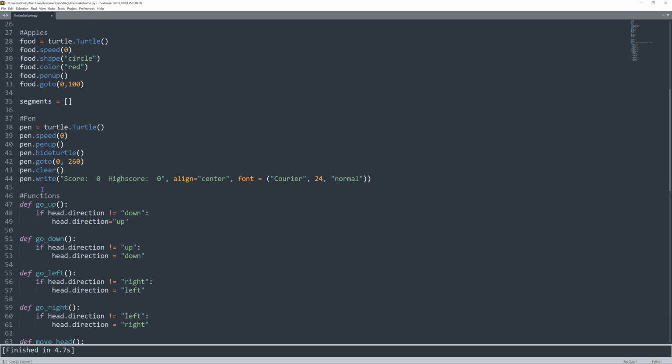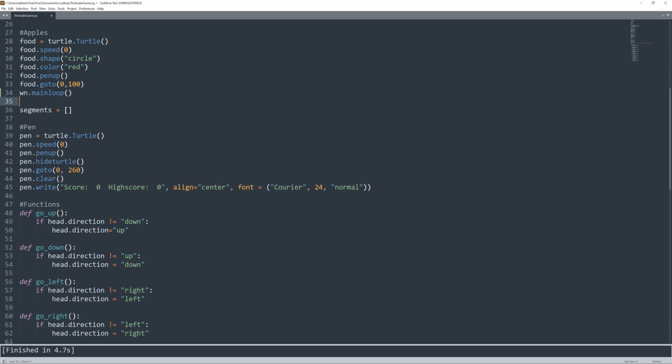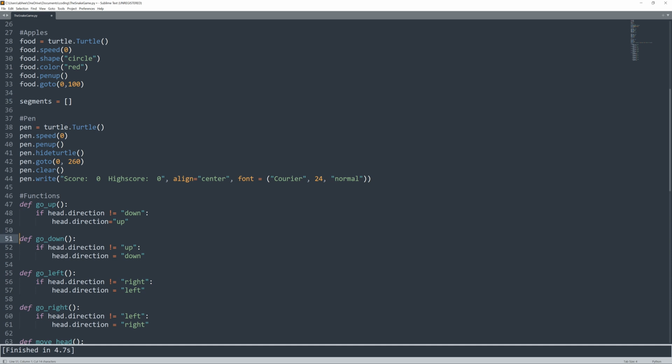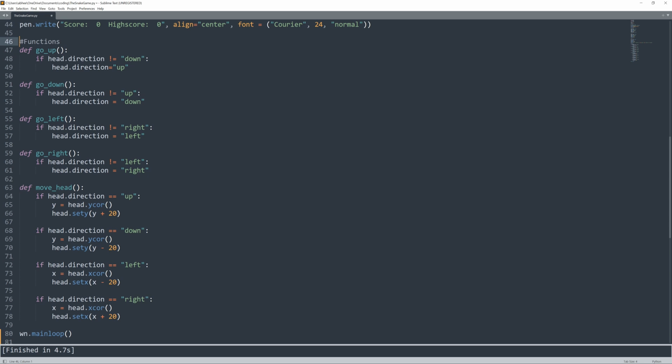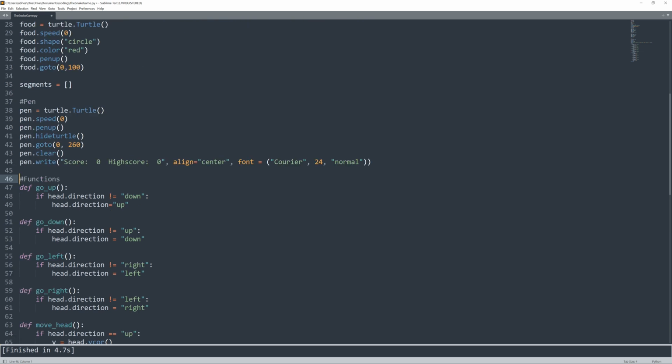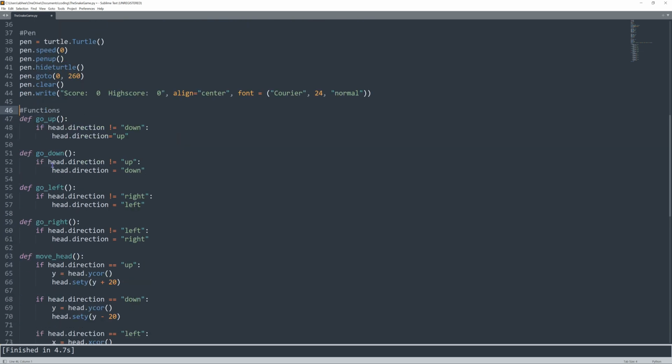Sorry I didn't address this before. So if there's a win.main loop right here, and right now I'm telling you it shouldn't be here, it should be at the end. What you do is you select it, Control X, go all the way to the bottom of all the code, and Control V. That's all we have to do. Then, moving on, sorry I didn't address that before, I just saw the win.main loop down there. Moving on, we're going to make a bunch of functions.